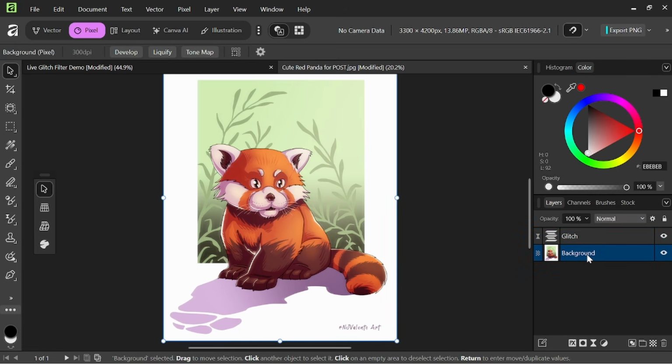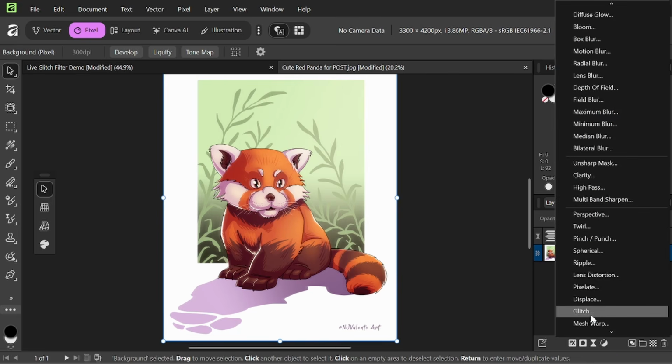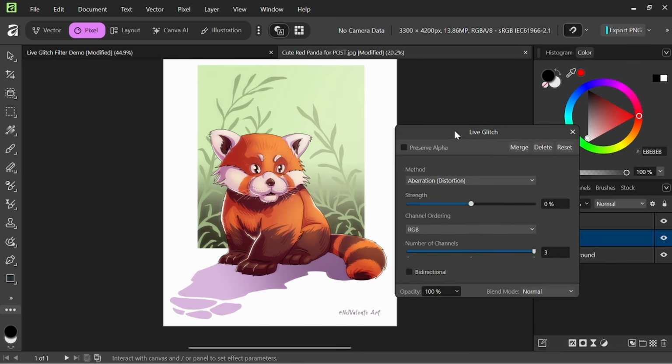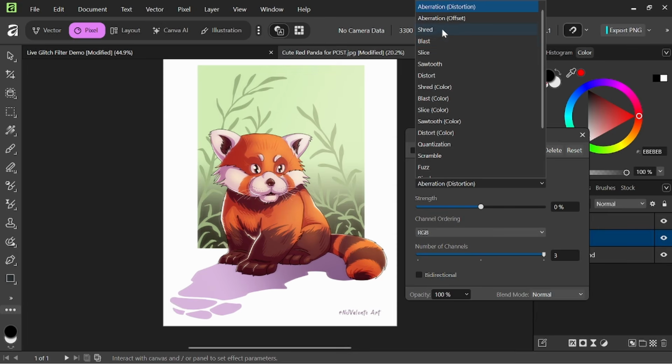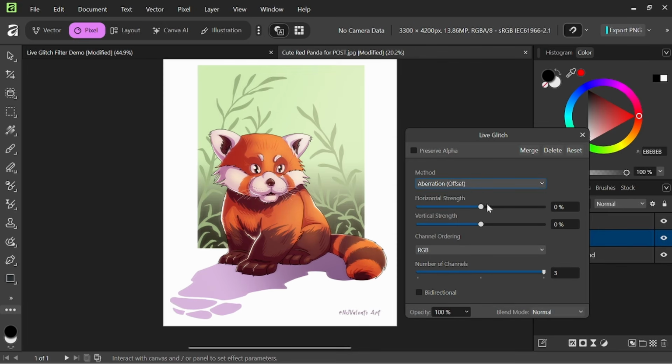So a little bit moving further along here, I'm going to select the background again. And we'll come back down to filters, select glitch. And now this time I want to use aberration, but use the offset feature here, and I want to come down and click on bidirectional. I'm going to move the horizontal slider just a bit, and you can see how much it moves as we do. So maybe to around 20%, right? And then I'm going to take this opacity and lower it to about 50%. I'll close that out.